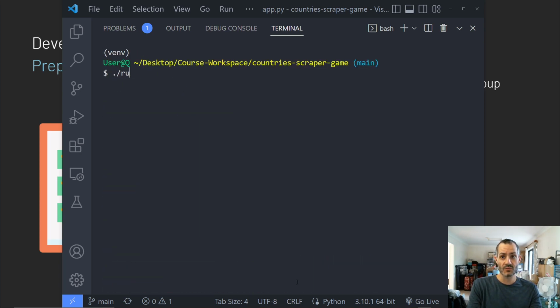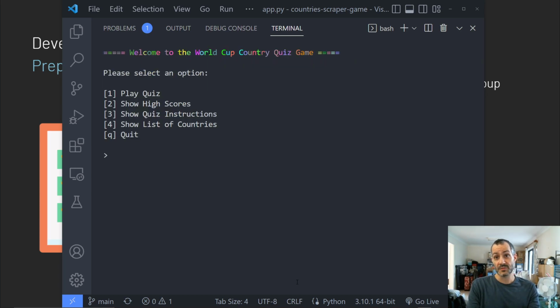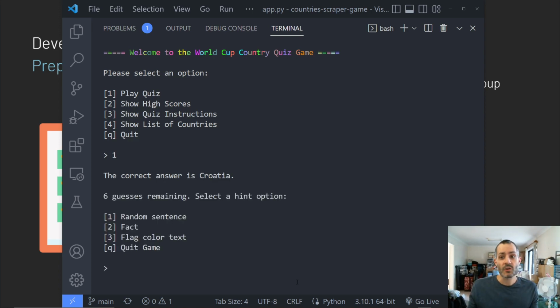Let's now run it, but let's add 2 flags. First of all, no intro. We'll skip the introductory animation because who has time? And let's also show the correct country for debugging purposes. So let's play the quiz again. The correct answer will be Croatia. That helps us know. Let's choose a flag color text.